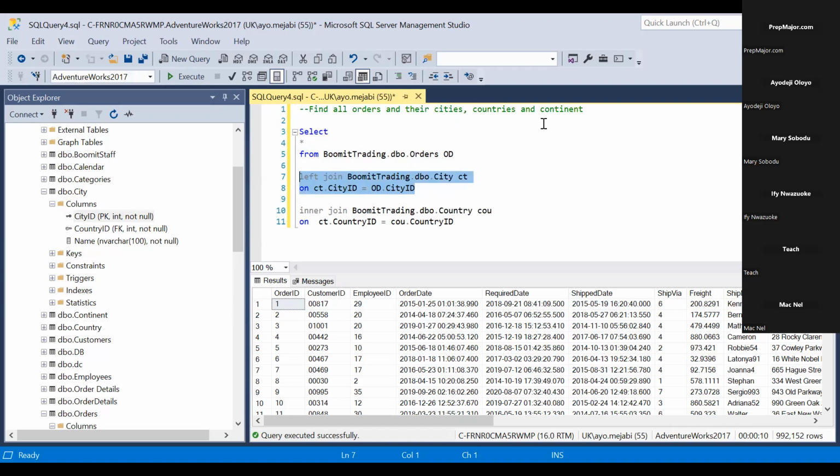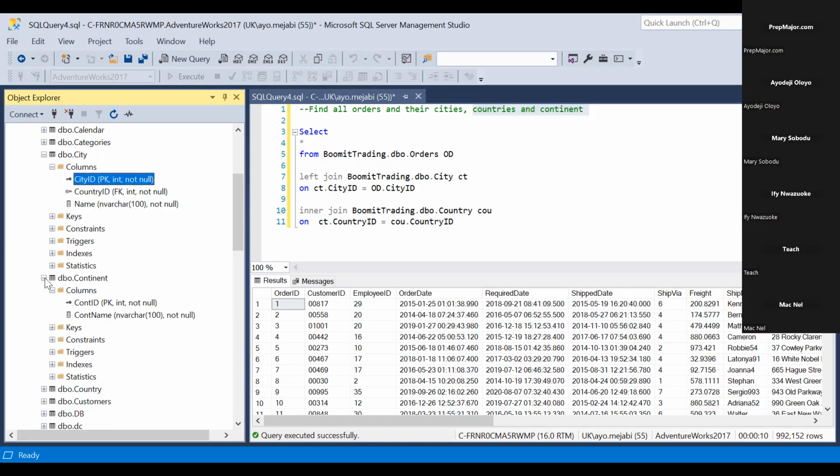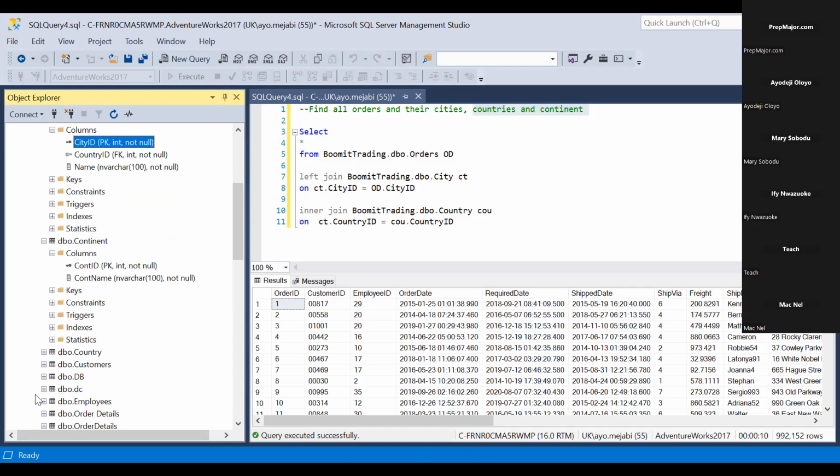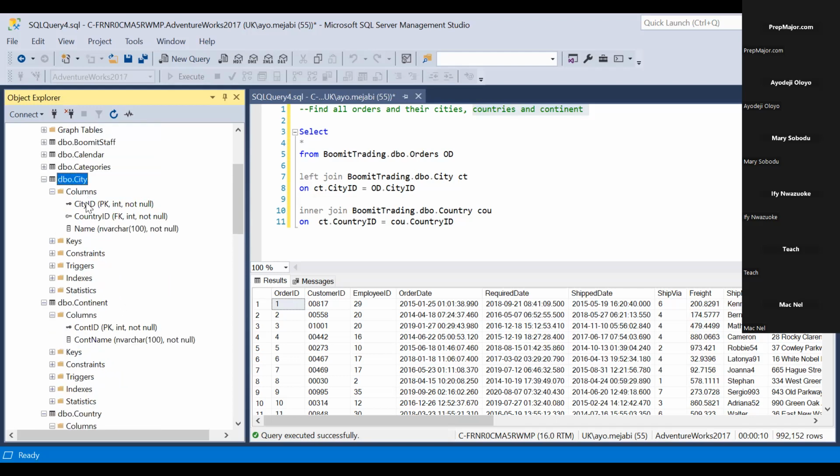I still need to join country and continent. So now let's look at country and continent. Now look at city, because now I want to go from this to the next table. How many columns are in city? 3. City ID, country ID, name ID.